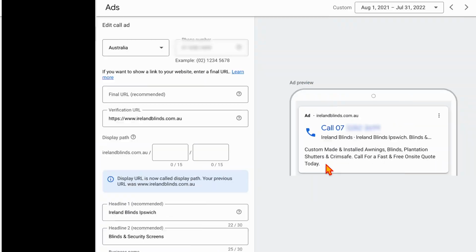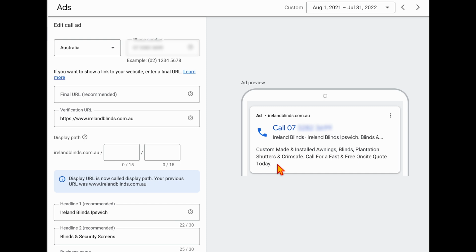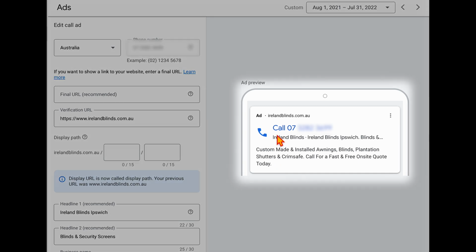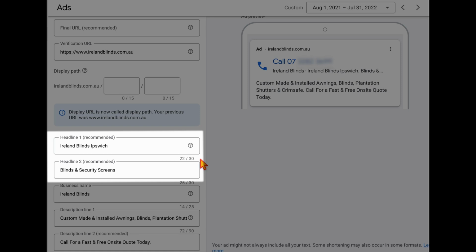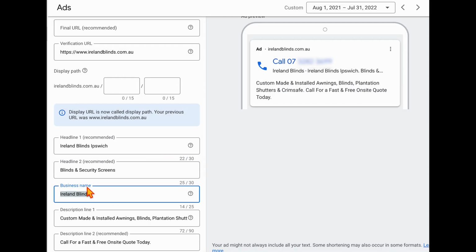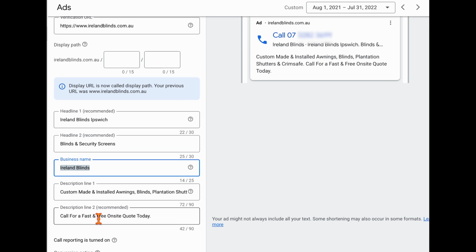So firstly, let's go through the difference between call ads and call extensions. With call ads, the format and the look of your ad is actually a little bit different. What you can see through here with the call ad is that the phone number for your business actually appears as one of the headlines. And then from there, you do have another two headlines that you can add, and you are restricted to showing your business name in the ad. And then from there, you can add in two descriptions.